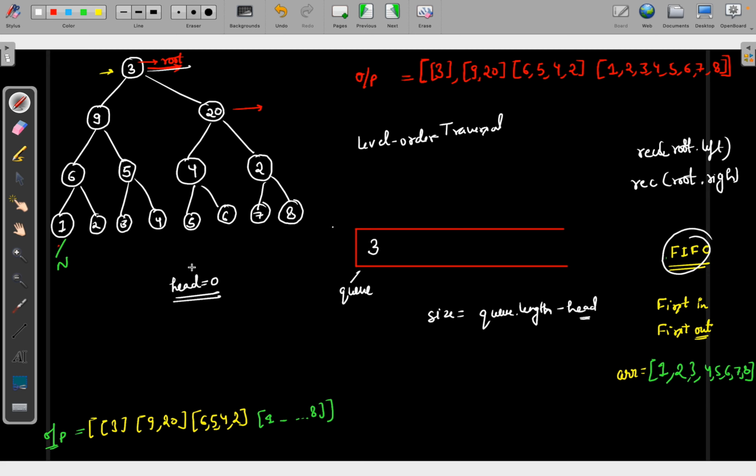See what will happen. If head is 0, q dot length is 1, 1 minus 0 is 1, so size will be 1. So I will run for only one time. Now what I will do, I won't remove it, because removing will take n times, right?